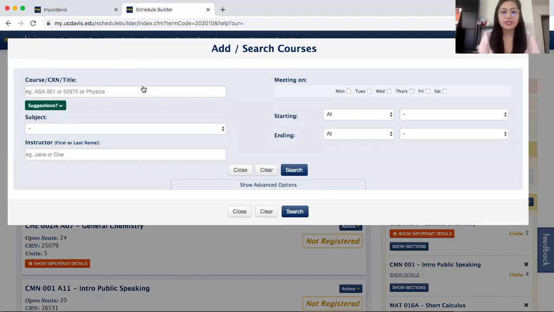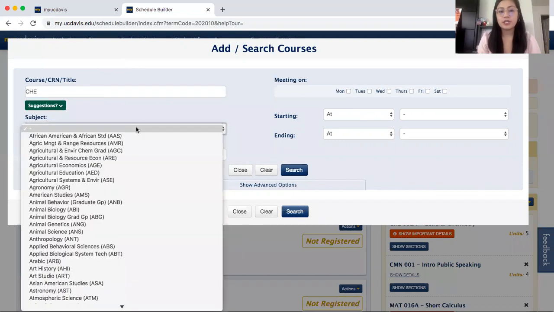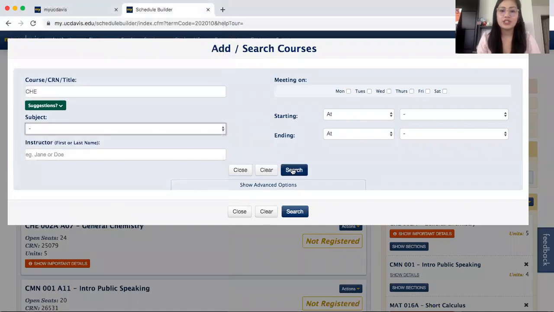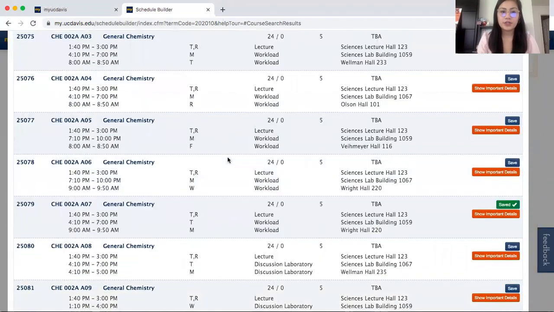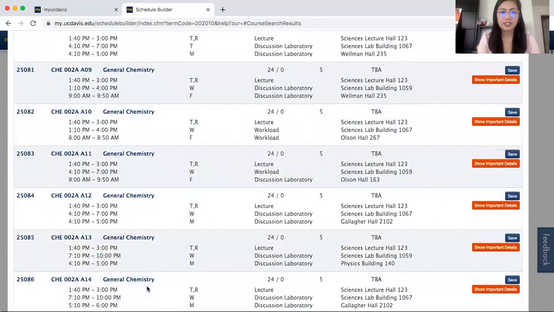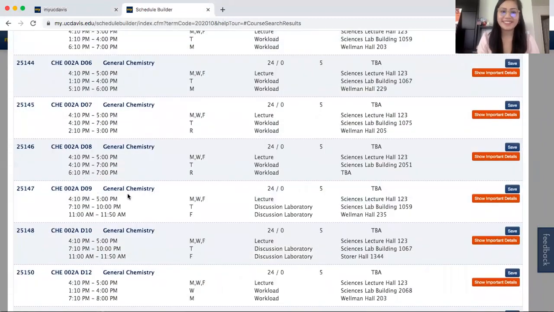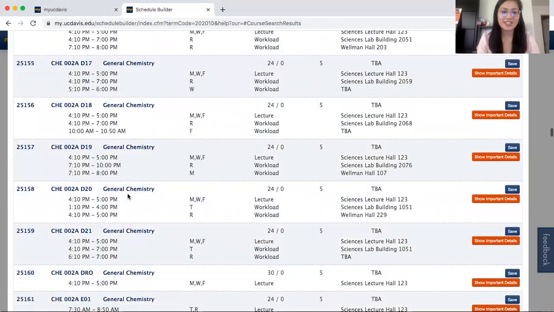So the way that I added, for instance, chemistry, is you can do it in two ways. You can either type in, if you know the subject code, chemistry, which is CHE, or you can use the subject drop-down option right there. Great, and then go ahead and hit search. And now all of the courses that are in the chemistry department will show up for fall term. So as you can see, there's a ton of chemistry A sections, as well as chemistry B, which will be later down the way. There is a lot of chemistry 2A sections.